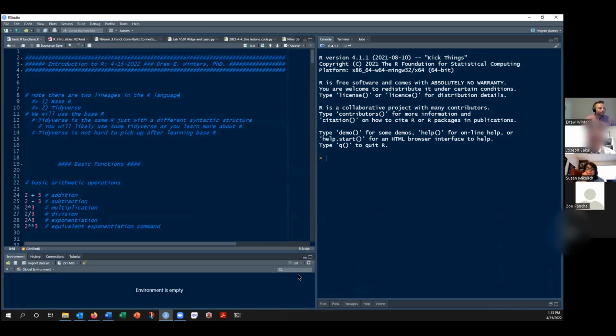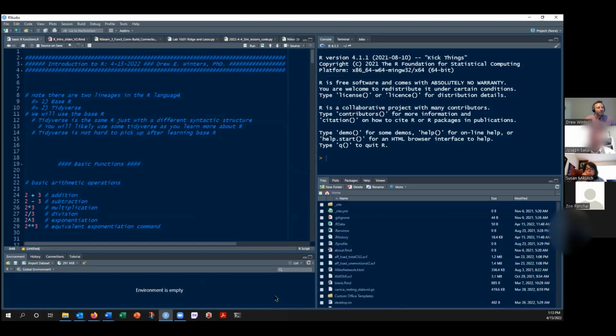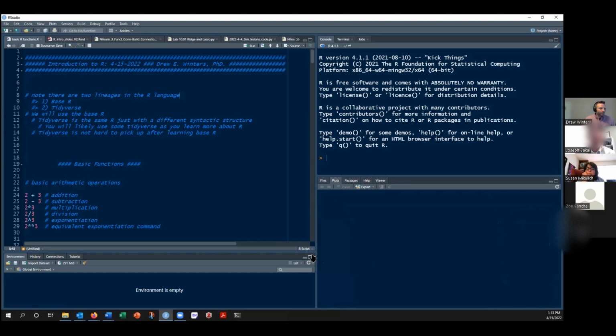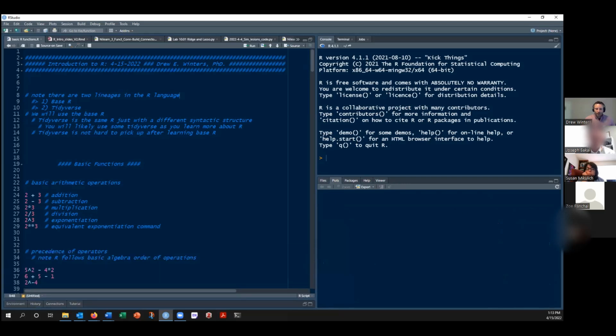demo. So this is where my environment window is. I don't look at that too much. The console window is up here, and then the plots and the help files are all down here. We'll see that here in a minute. Okay.